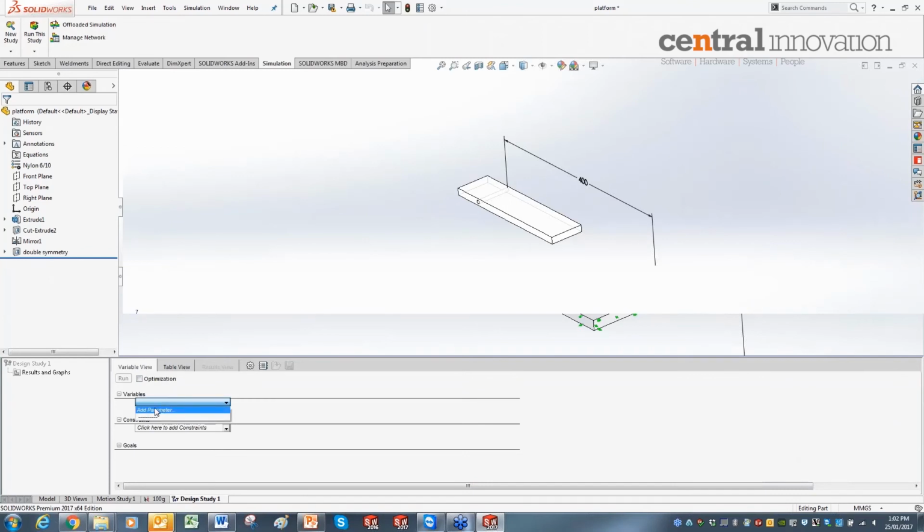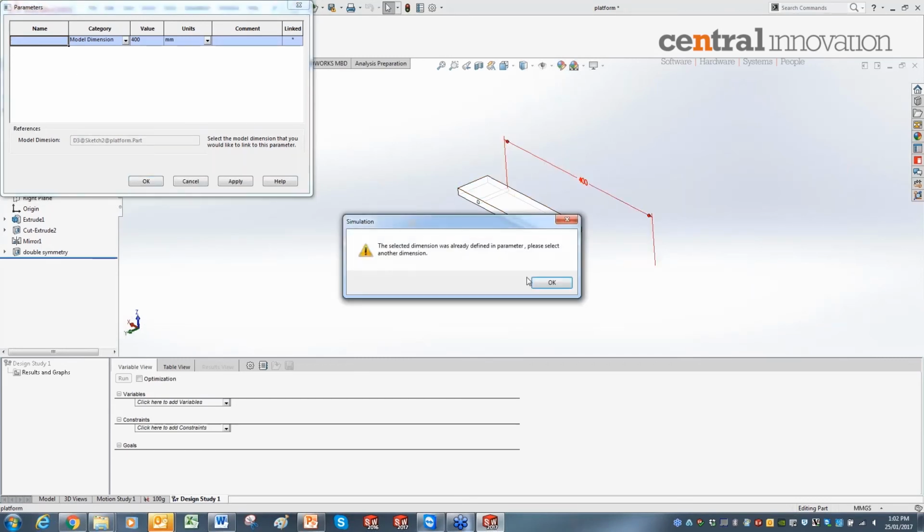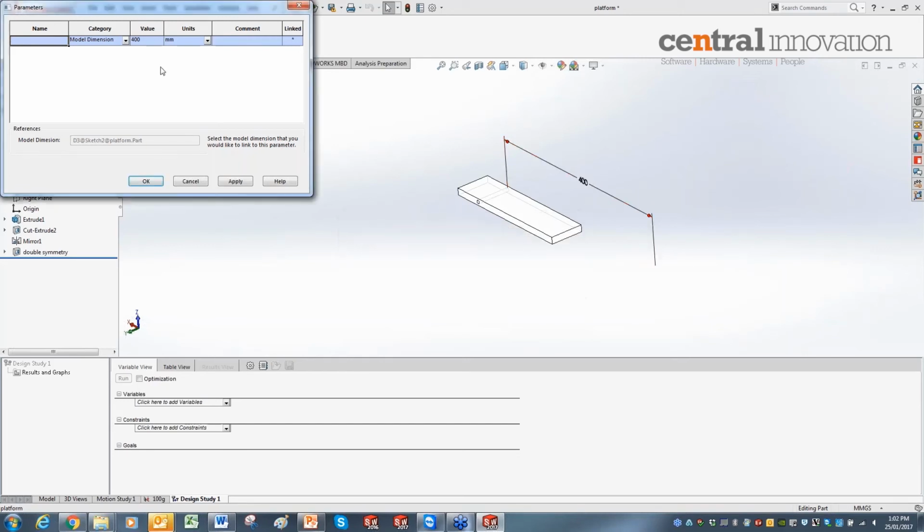Your variable can be your dimension. It can be your material property. You can test different material properties and see which material gives better performance. But in this example, my variable is this gap. When I change the gap between the two links or two rods, I want to find how the deformation is affected. So I selected this dimension 400. You can see here it says already selected.